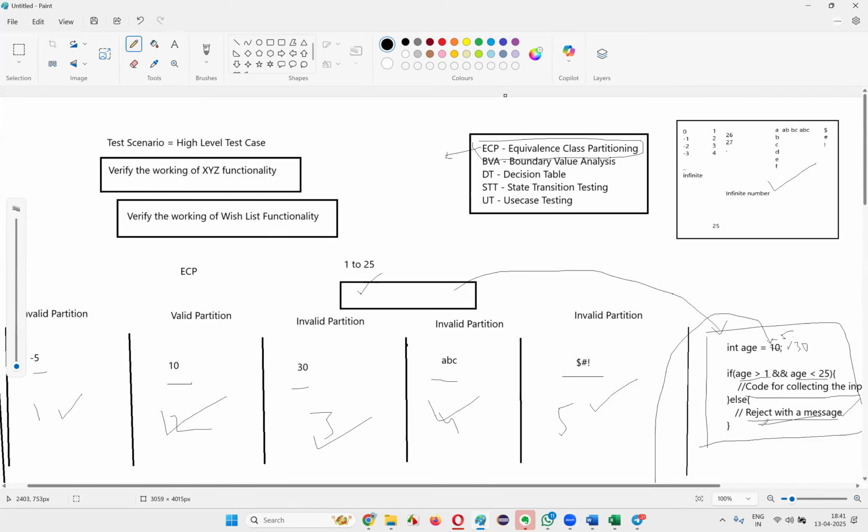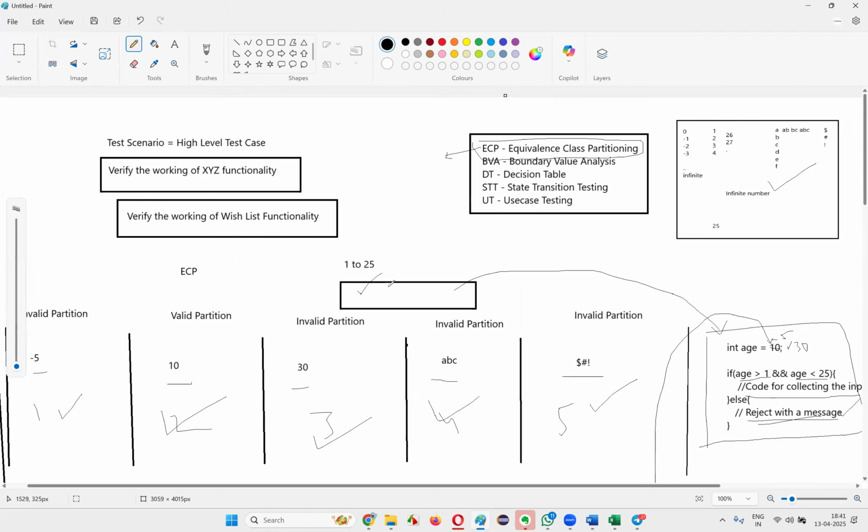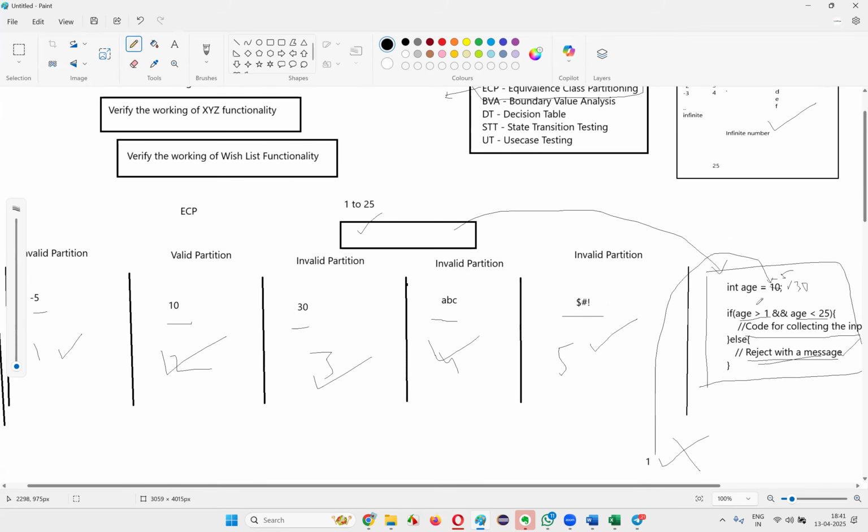What if the developer has this kind of mistake? Anyhow, we'll report the defect. But the problem here is, before you move to the defect, can you identify the defect? With whatever data you finalize with equivalence class partitioning, can you identify the defect in this code? Yes or no? No, it's working fine with every data.